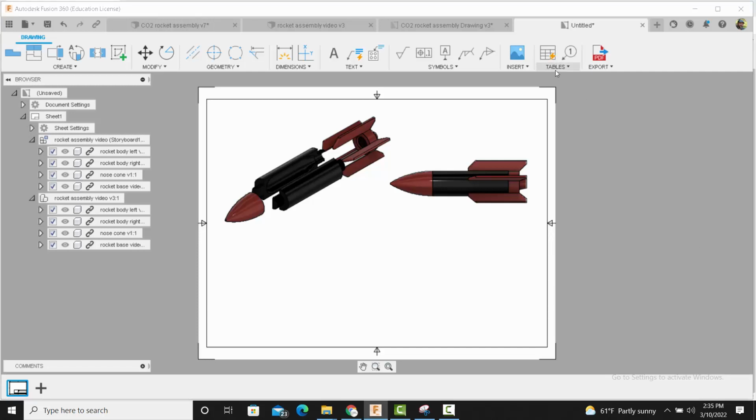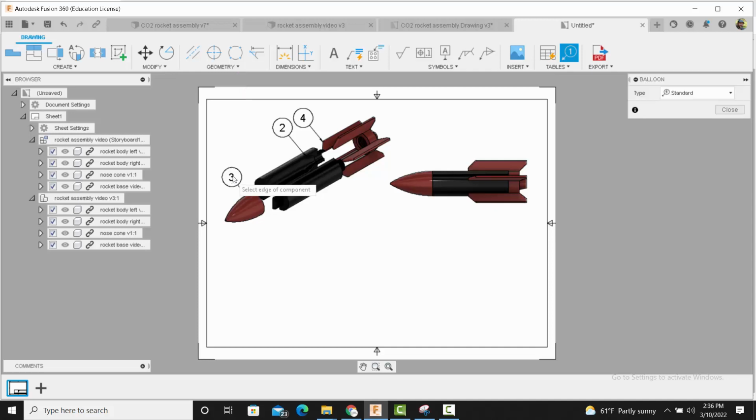Now let's come up to tables and we're going to balloon, and I'm just going to click on that guy and drag it out. Click on that guy, drag it out, and click on the nose cone. Drag them out, make them nice and parallel here. I'm gonna hit close. I'm gonna move this one over like that.